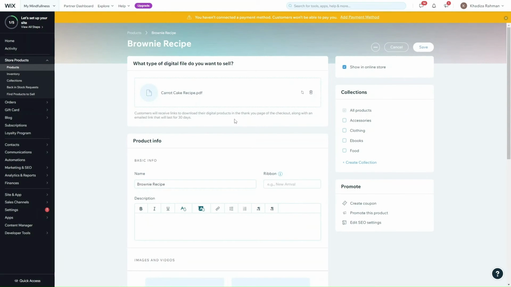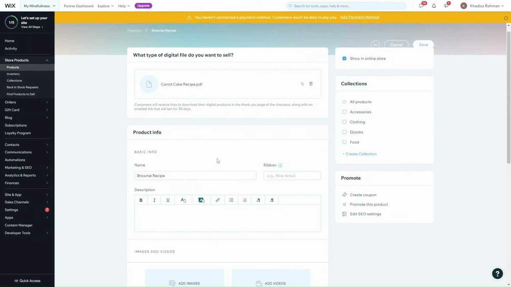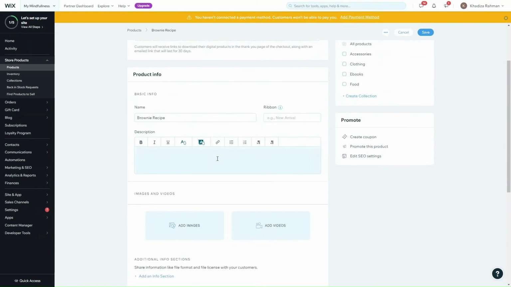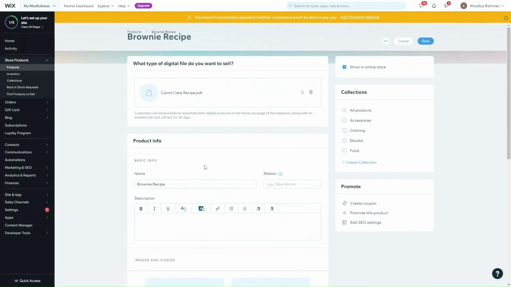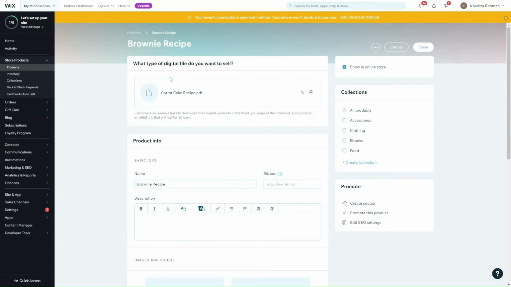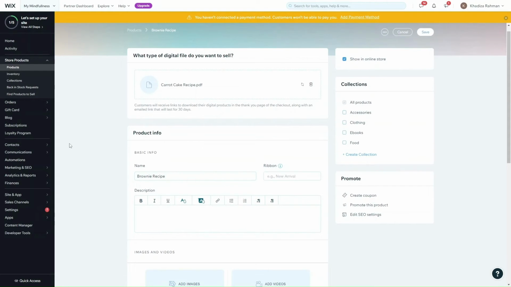So that's the link here. That's the file essentially. So they'll receive the links to download their digital products in the thank you page, along with an email link that will last for 30 days. So as previously, you just want to continue adding the product information. So things like the name, which will automatically be taken in the top part here from the title, and then the ribbon. So this is just a bit of text that'll go on top of the image to kind of draw more attention to the product.